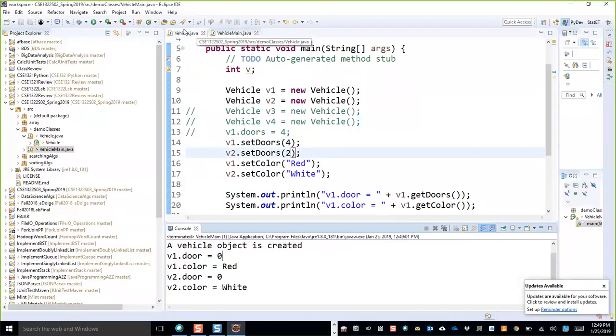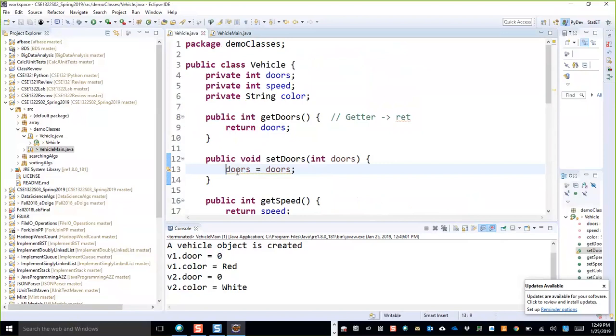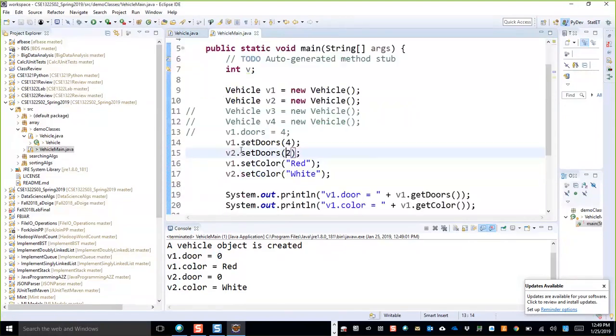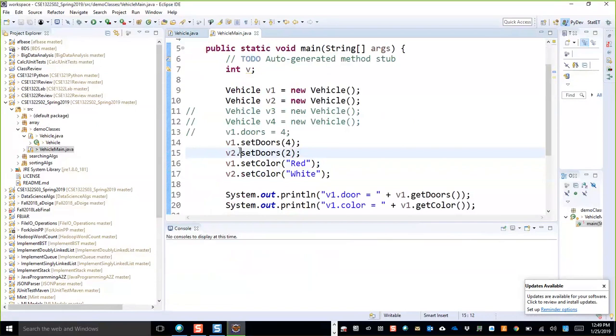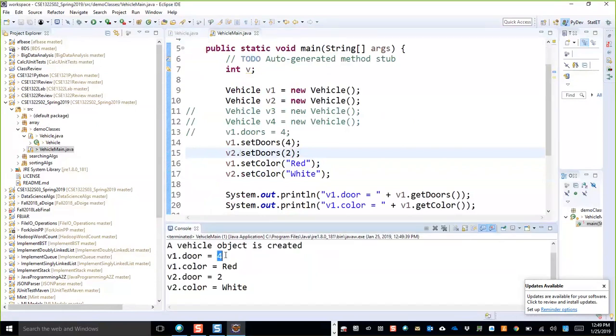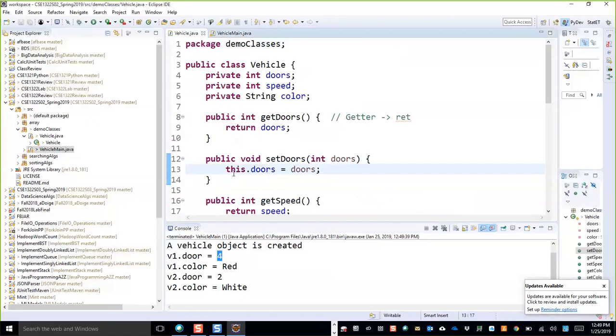Because actually it says I need you to use this.door = door. If I say this.door = door, then it's fine. If I rerun this program, it will show me the exact result. So that means I am required to use this dot, but it is not always required. It is not always required.